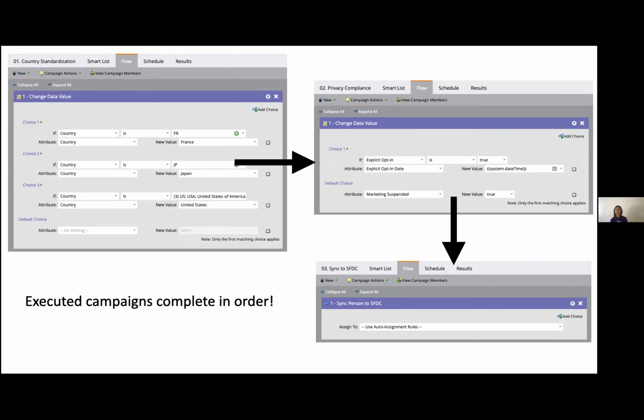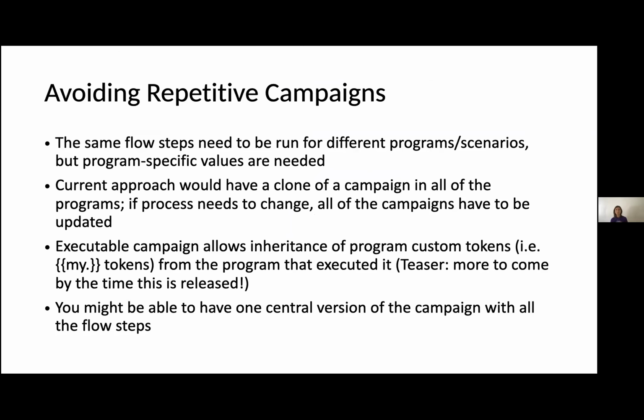Then it's going to move on to the privacy compliance executable campaign. I simplified it here, but it did a couple things, and then that is fully complete. Then the original campaign can go to the third campaign that it executed, sync to Salesforce, and it's going to complete that. Basically it ensures that the country is standardized and that we have the privacy compliance values in place that we needed before it syncs to Salesforce. So we didn't need any wait steps there, because it made sure all those other things happened before it syncs.